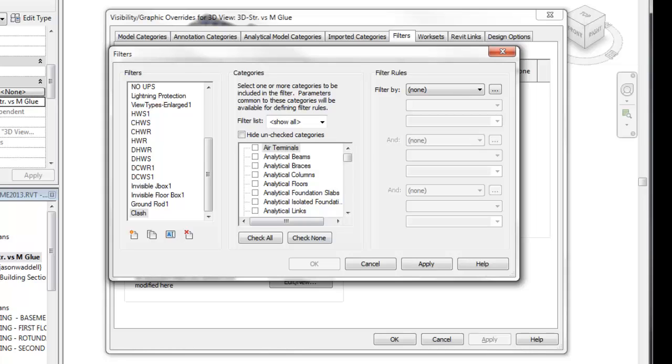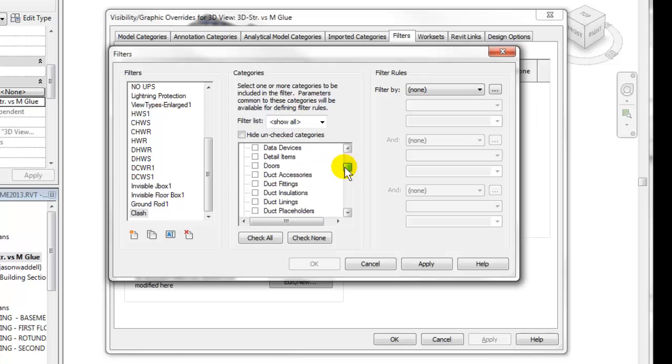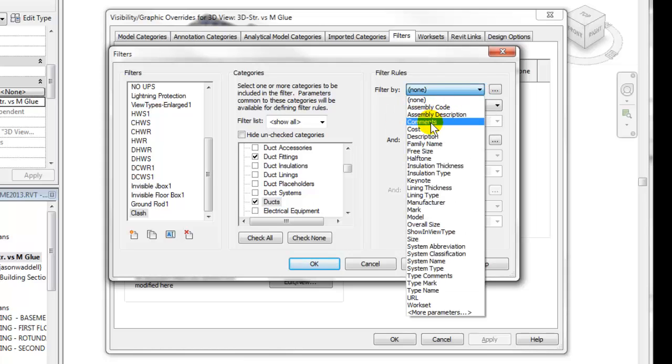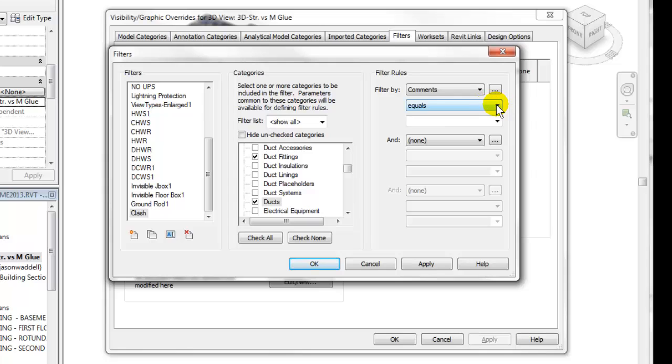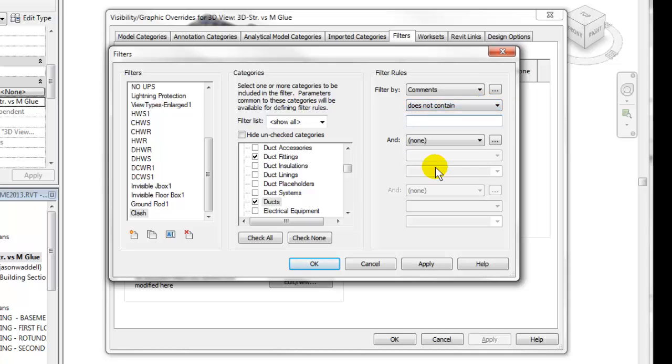I need to define the categories to which the filter will apply. I will select all the categories that we previously captured. Now we can apply the filter rules. We will filter by comments, of course. Select Does Not Contain as a rule.